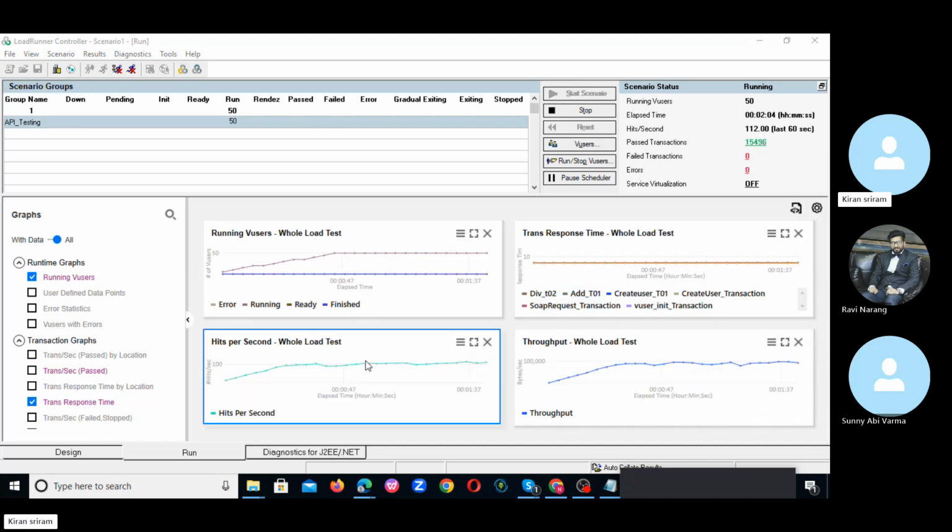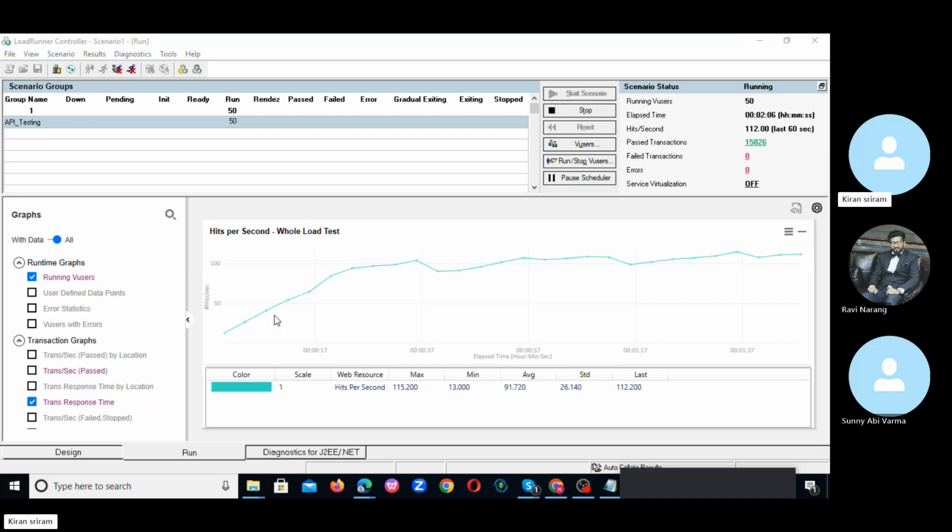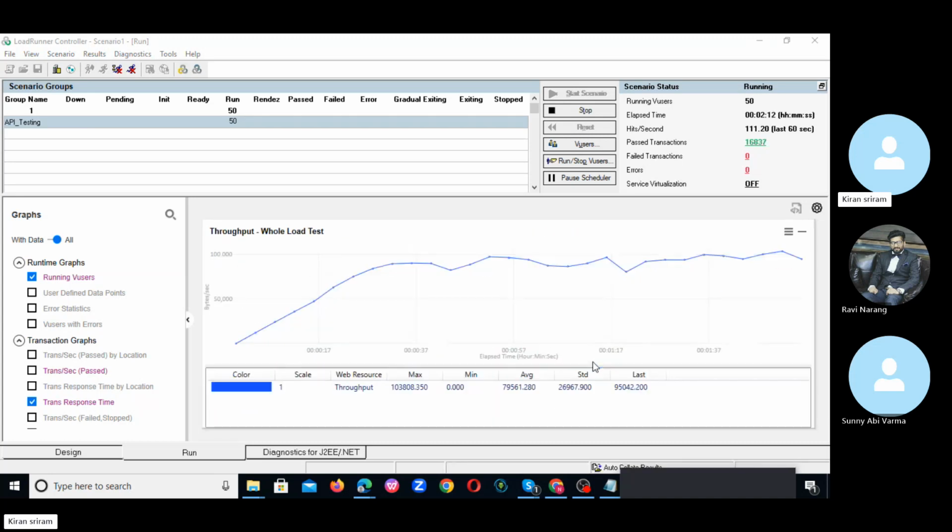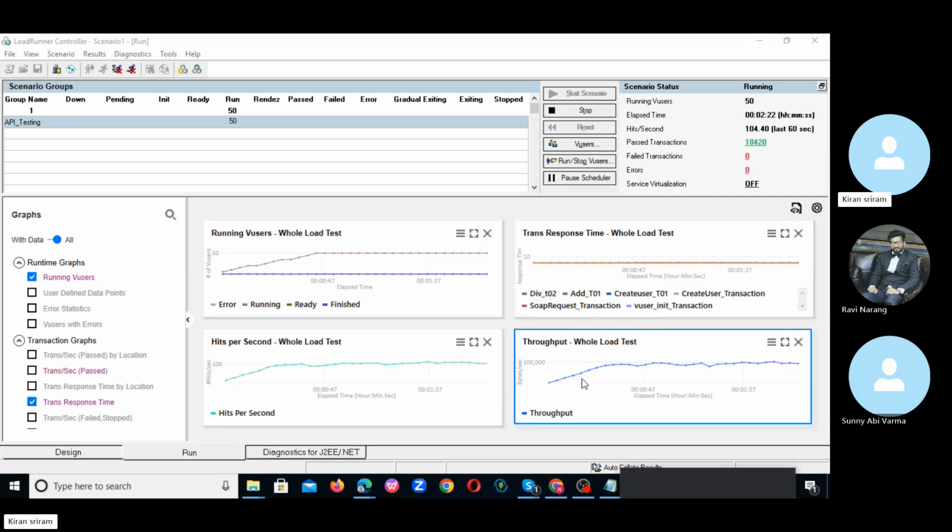And if you go into the hits per second, how many hits are happening per second, this graph will indicate. And throughput also it will generate. Throughput is nothing but the bytes received from the server. How the bytes are being received, it will count the number of bytes as throughput. And so we should monitor like this.